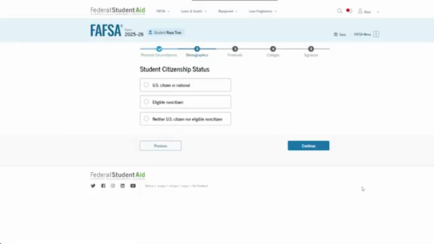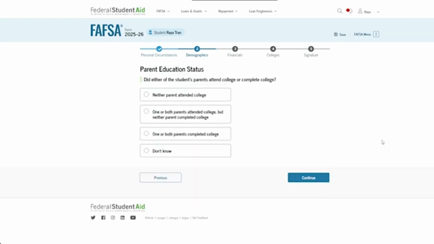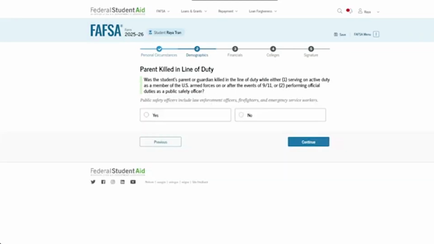Then confirm your citizenship status and your parents' highest education level. Again, these won't impact your aid, but help with federal data tracking. You'll also be asked if a parent was killed in the line of duty. If that applies, select Yes, otherwise continue on.